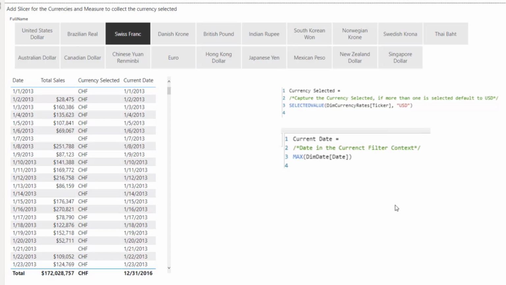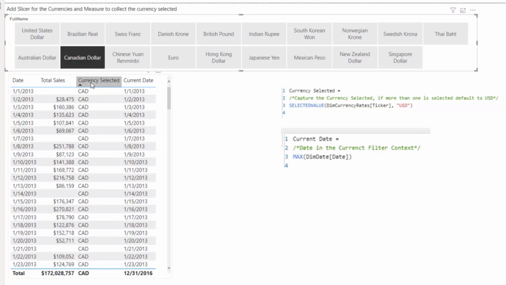And one thing I found helpful to have is just, what's the current date? Now, when I say current date, I don't mean what's the date today. I mean, what's the date today in the current filter context? So if you look at current date here, we could see current dates, 1/1/2013, 2, 3, 4, all the way down. You'll see in a second why that's important. We want to know where we are, and where we are means where we are in the current filter context. So just to show that these work, let's change this to Canadian dollar and see the ticker here is CAD. And if I have too many selected, like I said, it defaults to USD.